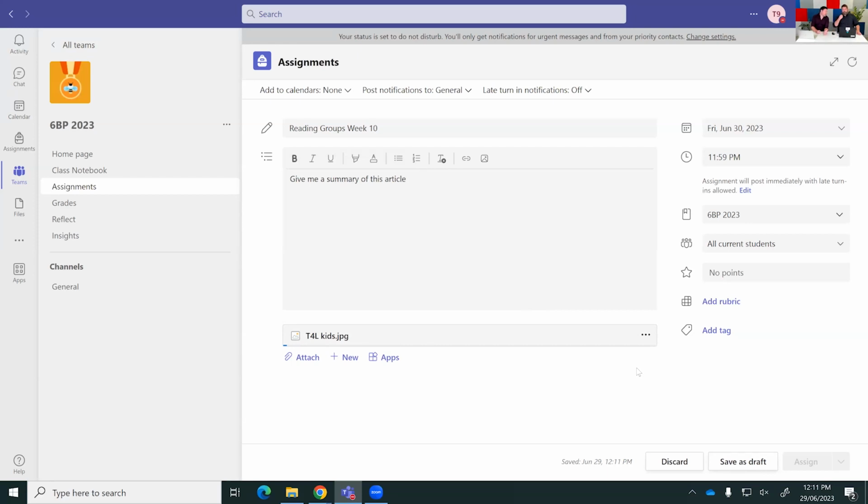So I guess once that's added, Jared, once we send that assignment, every student gets a copy of that particular picture, which is really useful. Yeah, absolutely. And everyone's going to get the same one. At the moment, that file is just a picture.